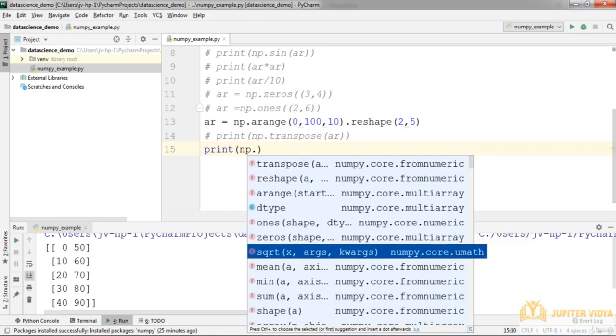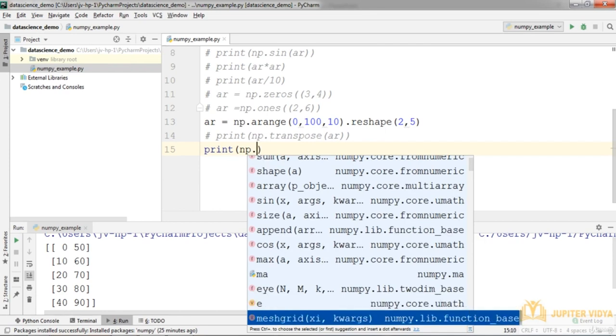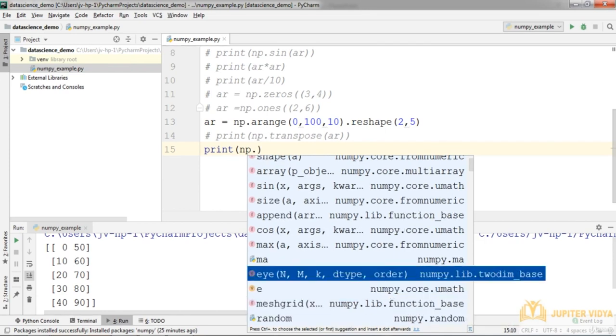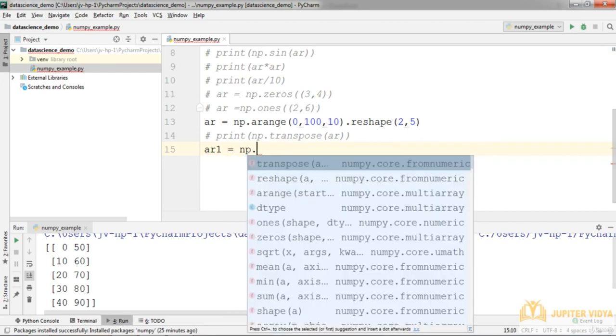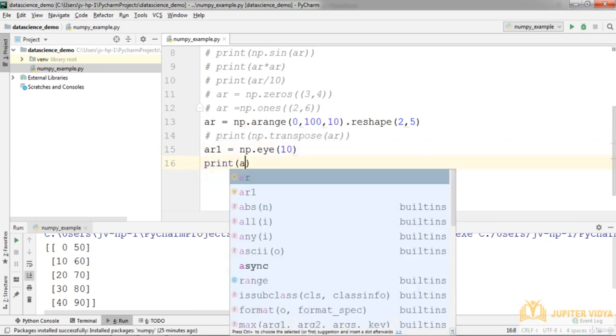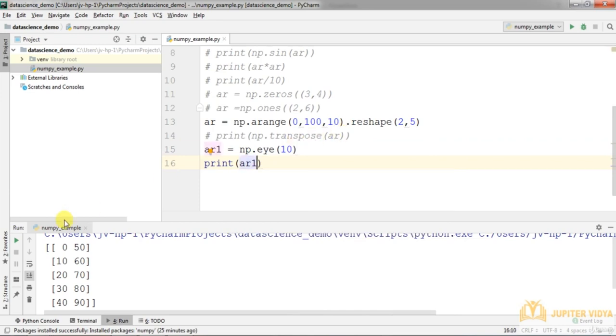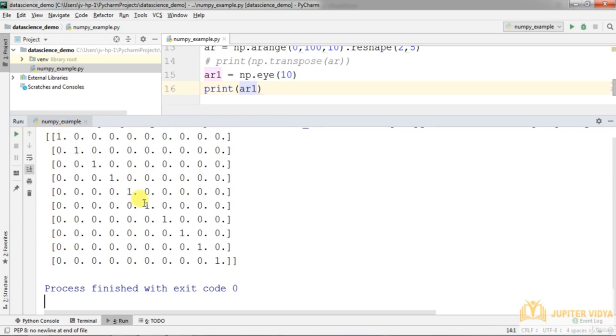So you can use these different functions. See, append, cos, max. Okay, one more is there, identity matrix. Let's discuss this. I can create an identity matrix here with the help of eye, and here we specify the shape. Let's print this array, run it. And see, this is our identity matrix. 1, 1, 1, others are zeros, diagonally.